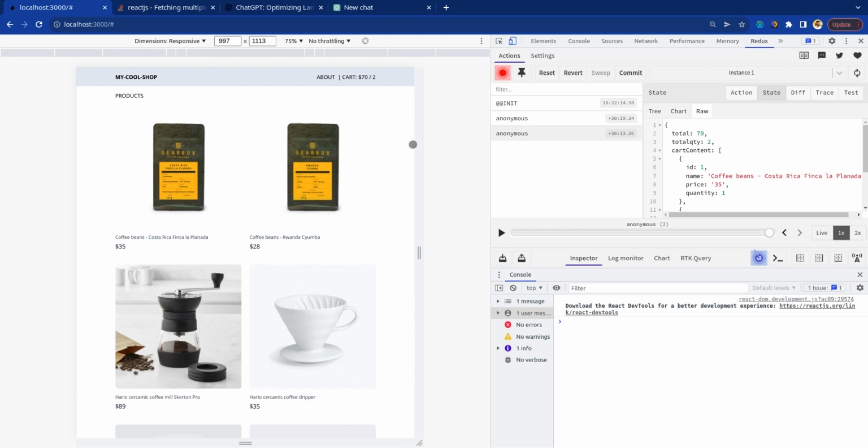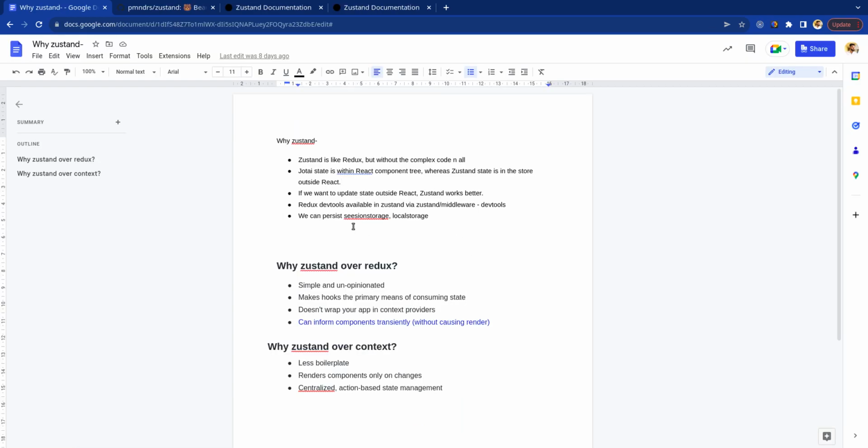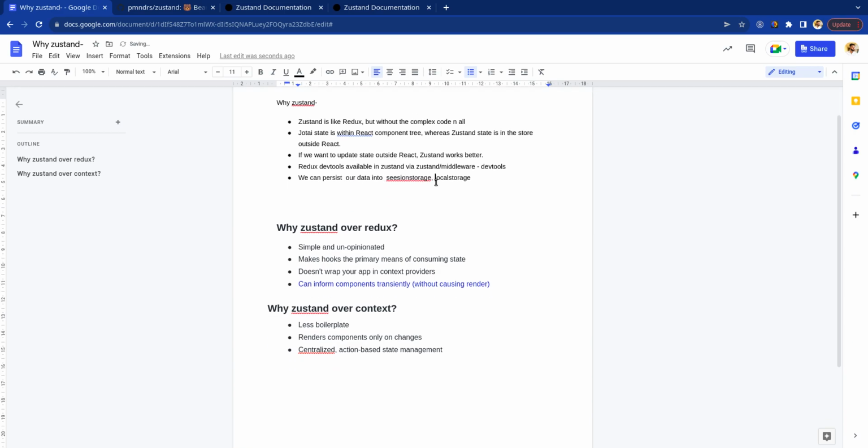So okay, fine. Let's come to one of the reasons, and also one of the main add-ons which Zustand gives us: we can even persist our data into local storage or session storage, right?